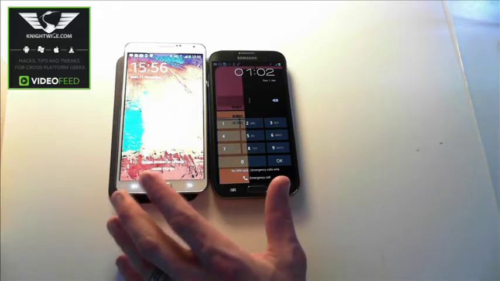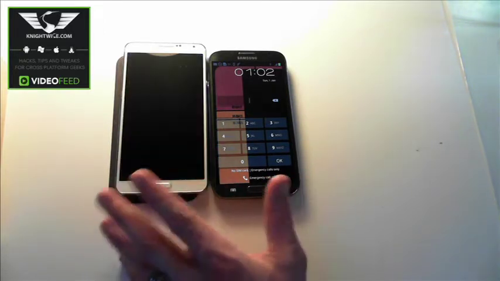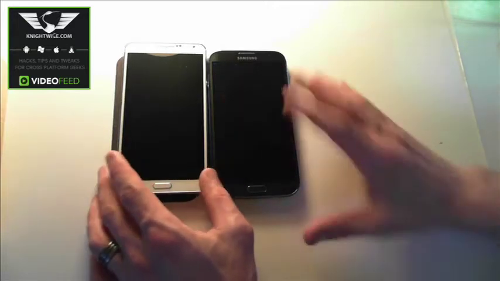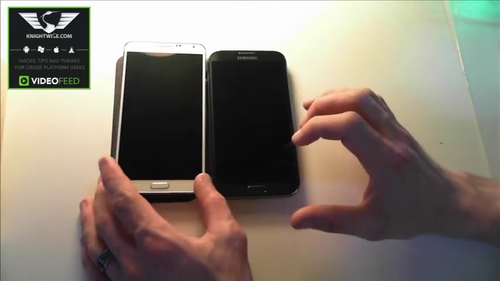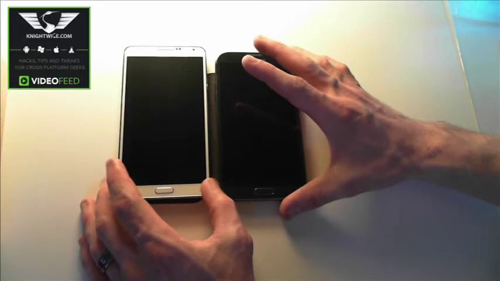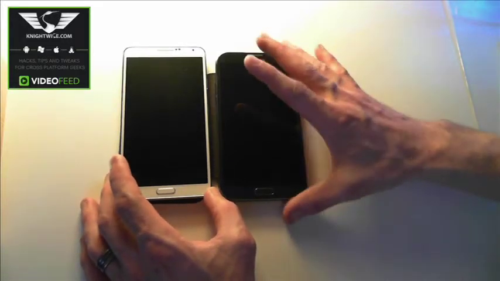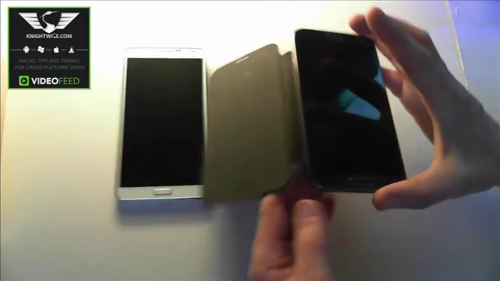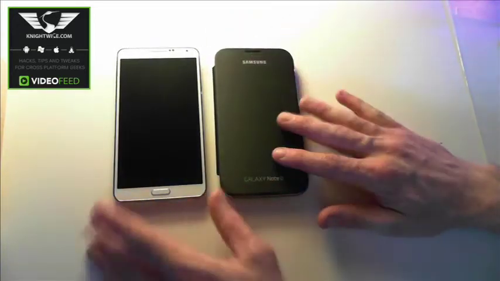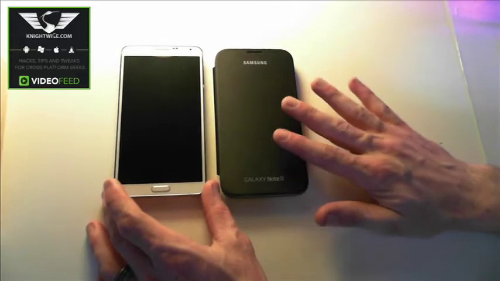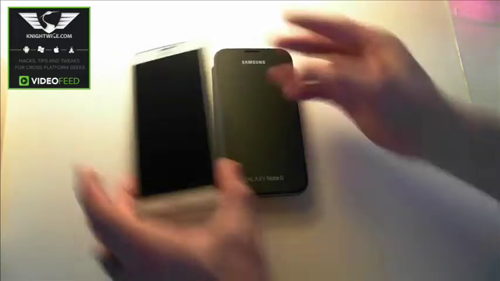Processor speed is also a little bit different. This baby here, the Note 3, sports a 2300 megahertz quad-core Krait 400 processor. And this is just a 1600 megahertz ARM Cortex A9 processor. So it is definitely a step up, the Note 3, from the Note 2.